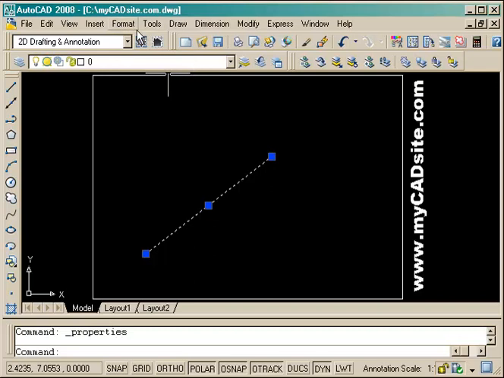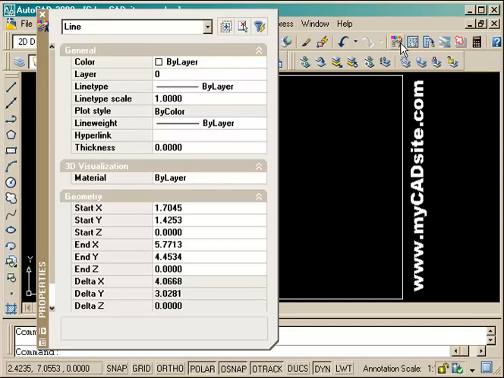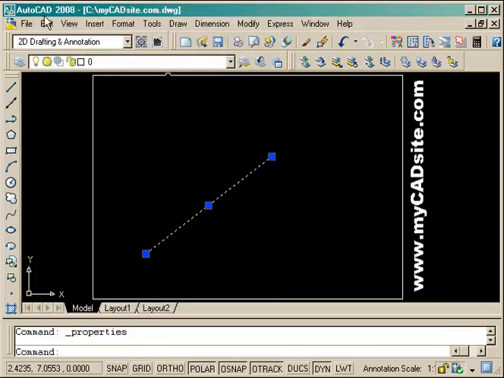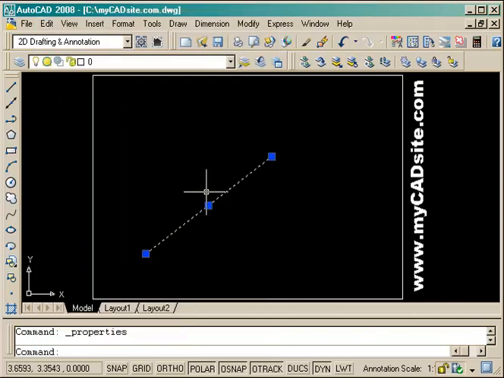Another way of looking at the properties of any object is to find the properties icon, and whatever's highlighted, we'll see the properties displayed. I'm just going to close that. And another way is to hit Control 1 to bring up the properties palette.